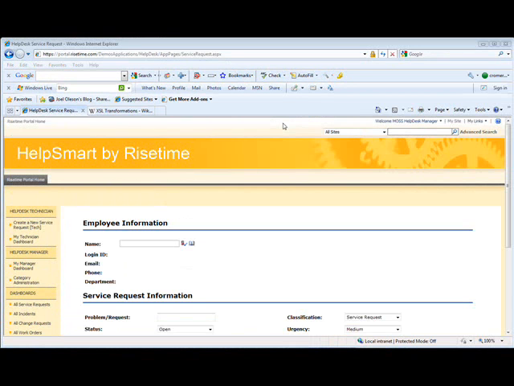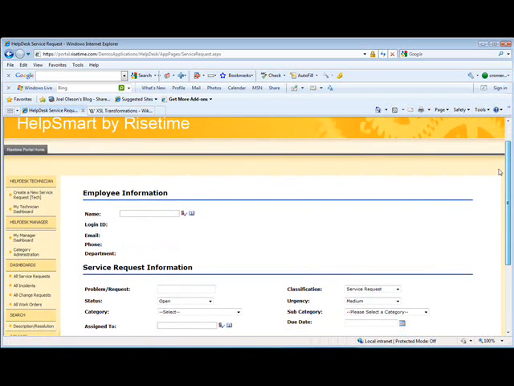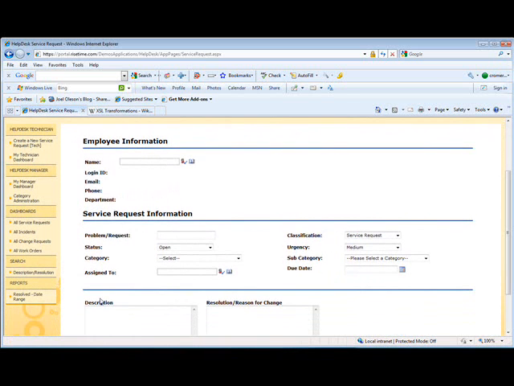And finally, I will demonstrate how HelpSmart uses SharePoint security trimming to limit the functionality available for each of the security roles. So currently I'm logged in as a help desk manager, and you'll notice the help desk technician, help desk manager, dashboards, search, and reporting are all available on the left side navigation.